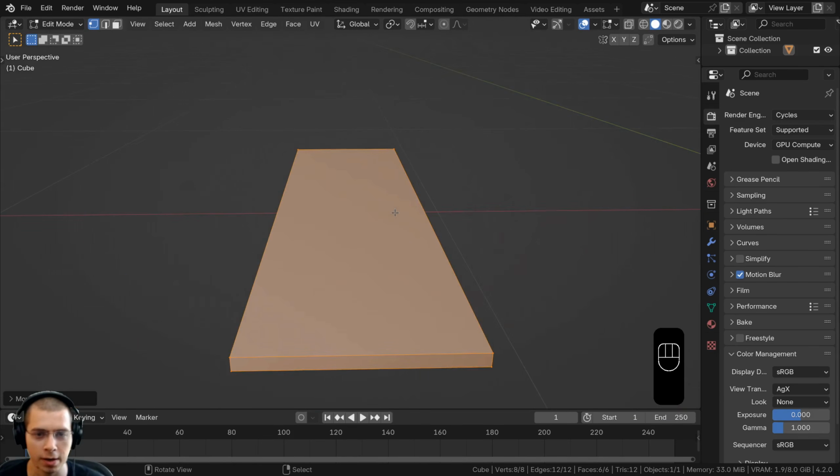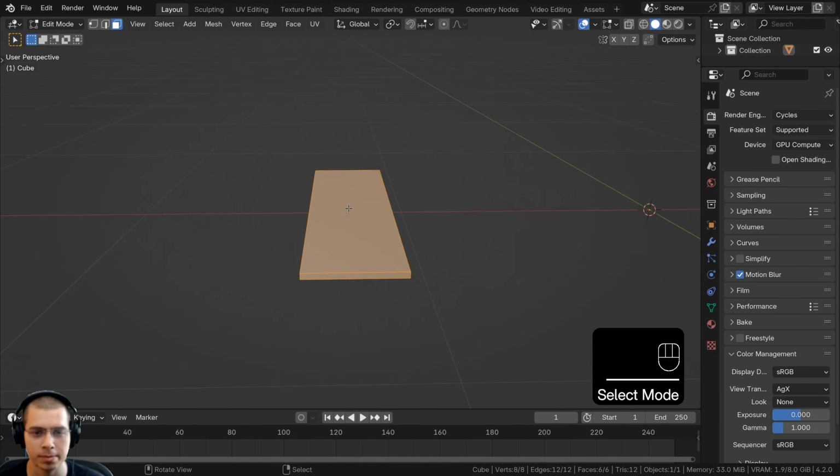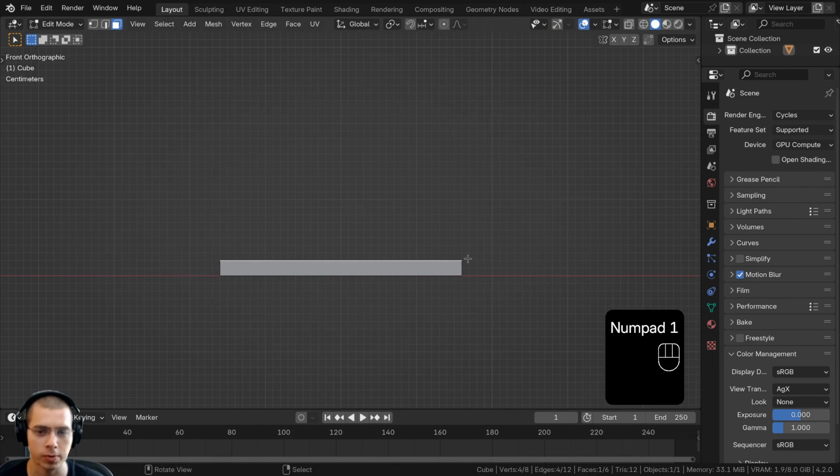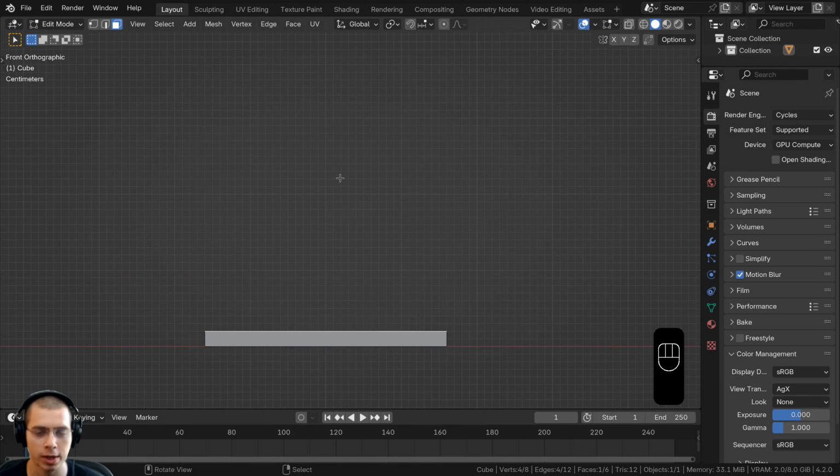So I'm now going to navigate up here, and I want to go to the face select, and I'm just going to select this top face here. And then I'll press 1 again to go to front view, and I want to extrude this up and scale it in and create the shape for the metal.